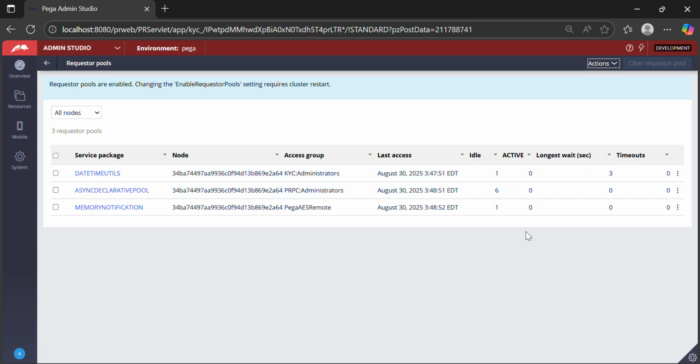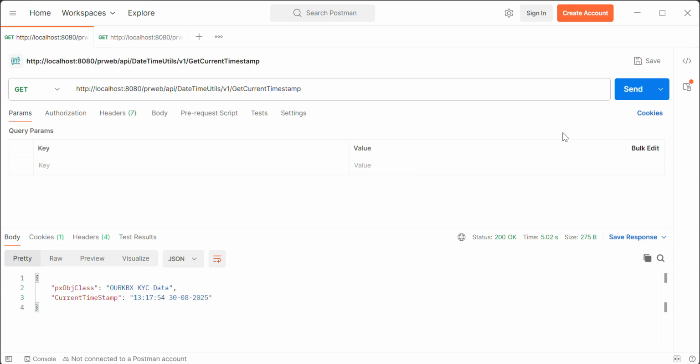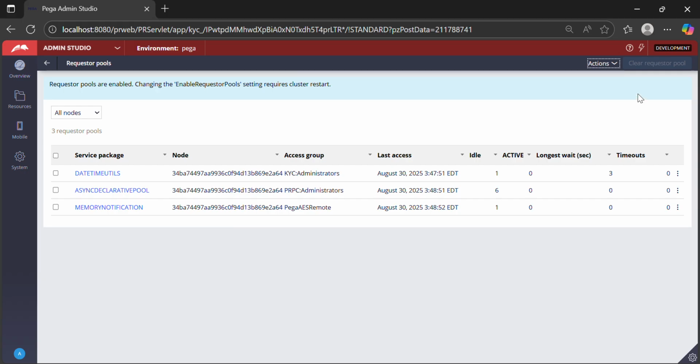Okay. Now let's go to Postman. Again, send the request. So we have made the wait time in our activity 10 seconds. So let me send this, and let me send this, and let me refresh here. You see, currently one requester is active. So there is no idle, right? One is active. I'll refresh. Still one is active. Most likely the second one has started now, and you see the longest wait has also increased because the second request required 8 seconds to be started.